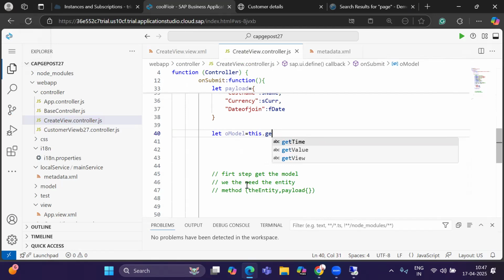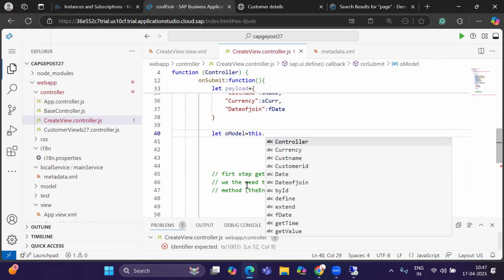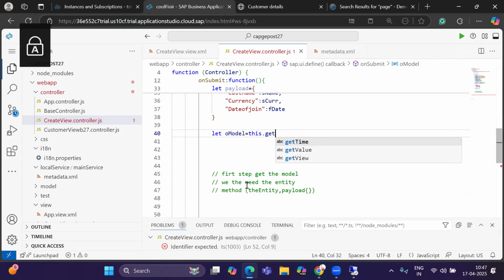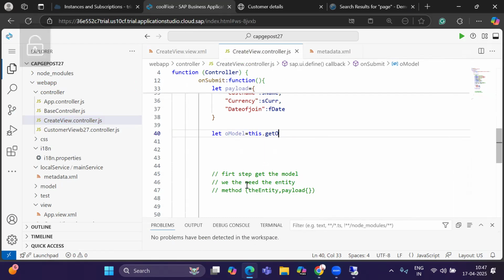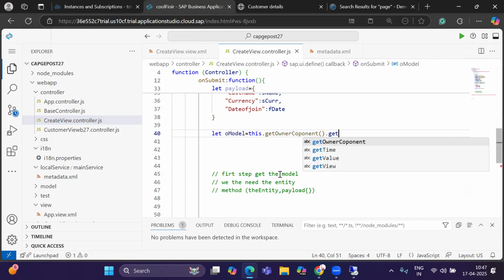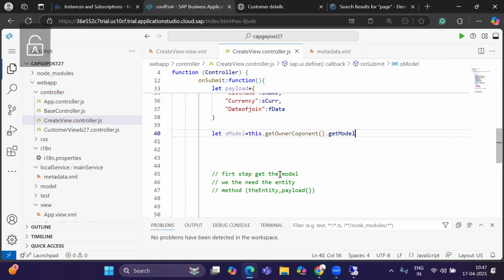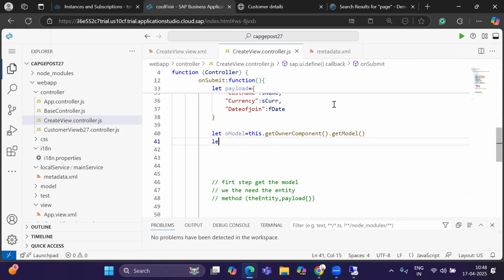Oh, no. This dot, what is that? How do you catch the things from the model? This dot get owner component dot get model. Gets owner component, thank you, in get model. Next step, the entity.